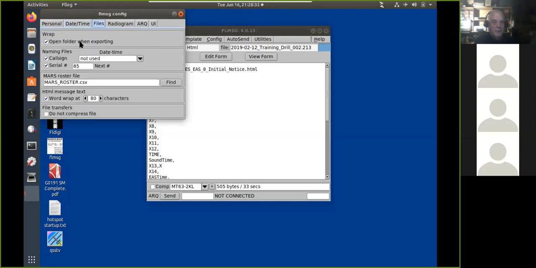Files, wrap, open the folder when exporting, so this is just telling Flmsg to open the wrap folder for you. This is how you name your files when it's saved. I'm using a call sign and a serial number. If you notice when I saved it before, I had WN3LIF-84. It incremented the number, okay, and gave me a file for it. Date time I don't use, all right? I just use a sequential rolling number. If you were a Mars program, you could actually submit a Mars roster using this.